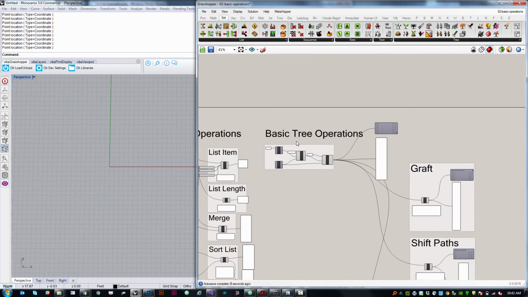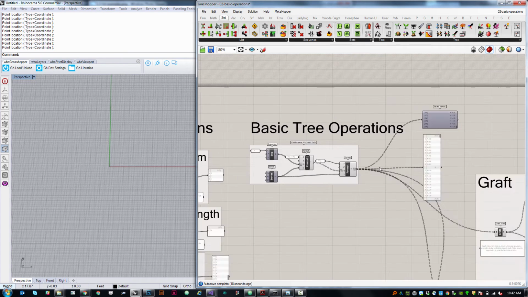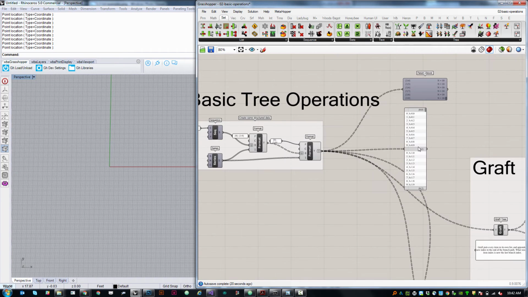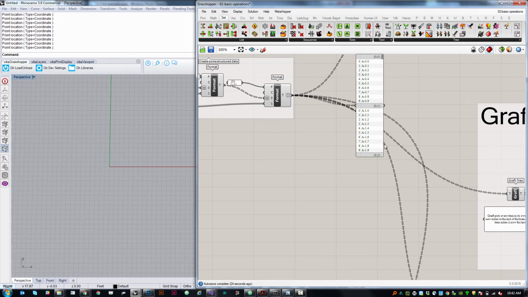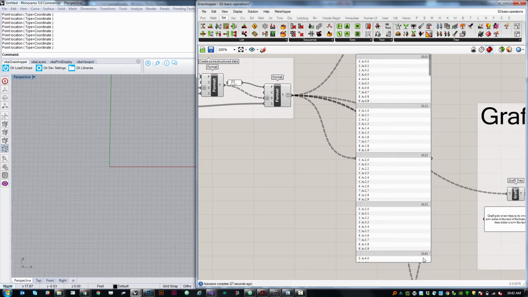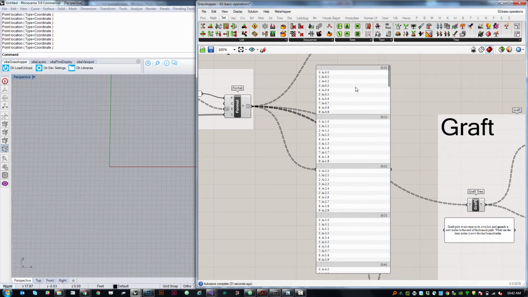So lastly, I just want to go over a few more of these tree operations. We already saw shift list, which I think is a really important one. You can ignore most of this. This is just how I'm creating a structured data set, but let's take a look at this data set to understand what we're getting. So we've got a data tree that has a more complex structure than I think we've seen before.